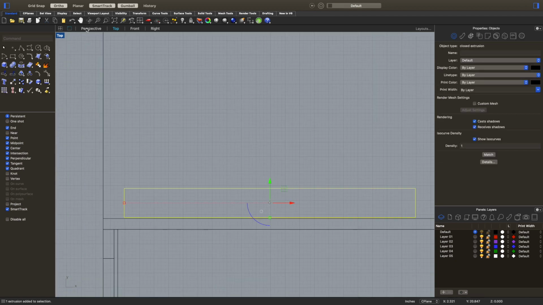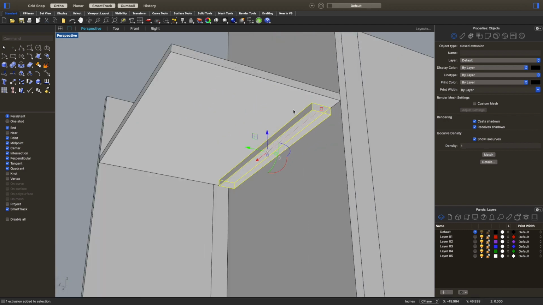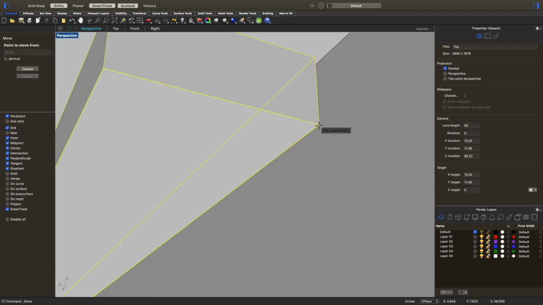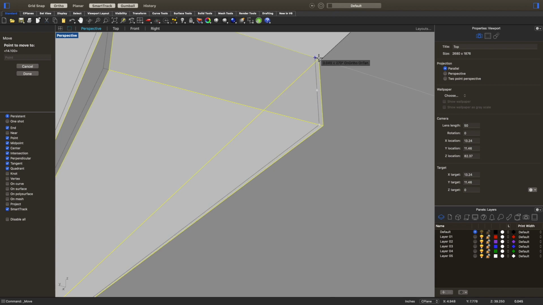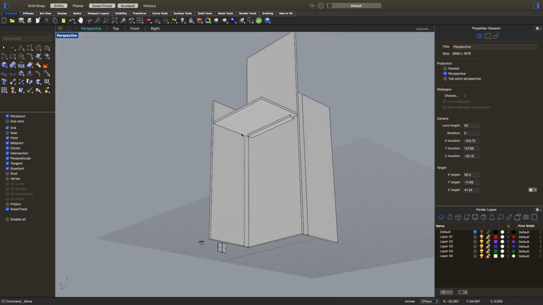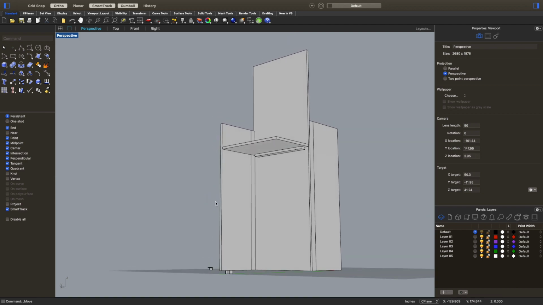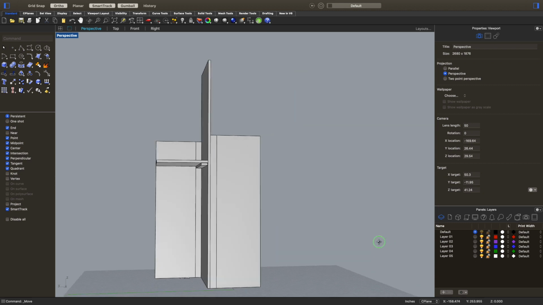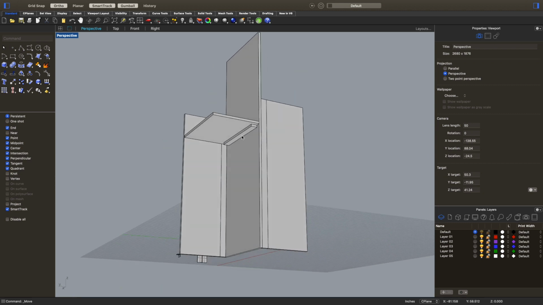And then go back to perspective and move it from here to the perpendicular. Okay. Sometimes it takes a couple of times to figure out how to move things, and that's normal, because you have to move with accuracy, not intuitively. Okay. So now I've got that support.